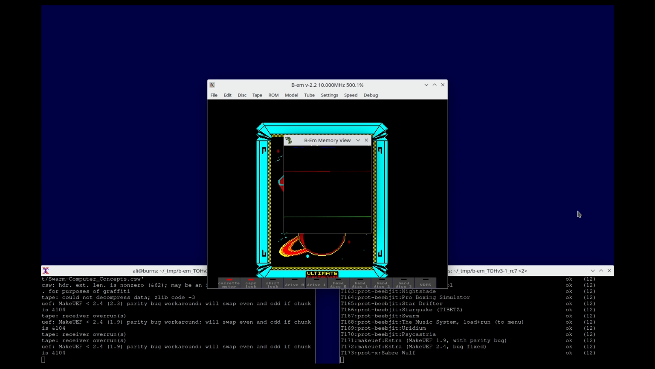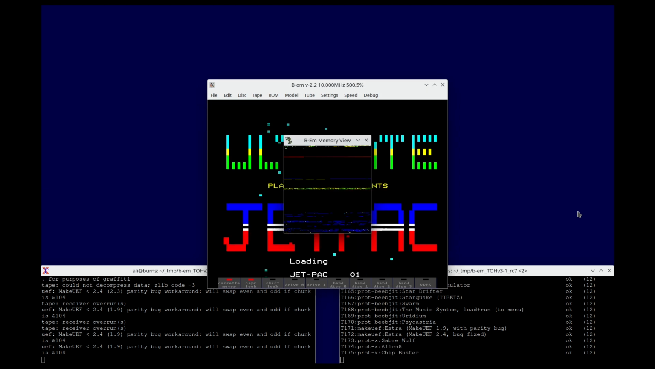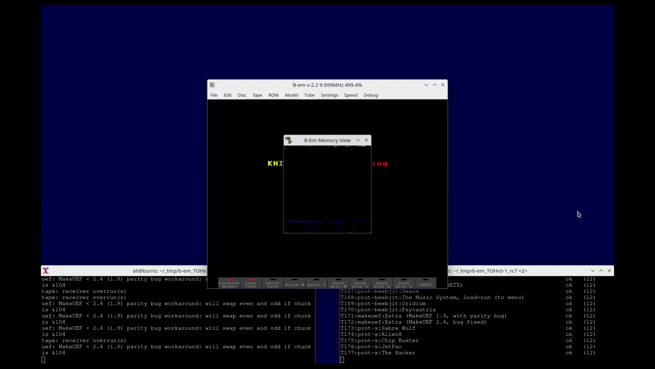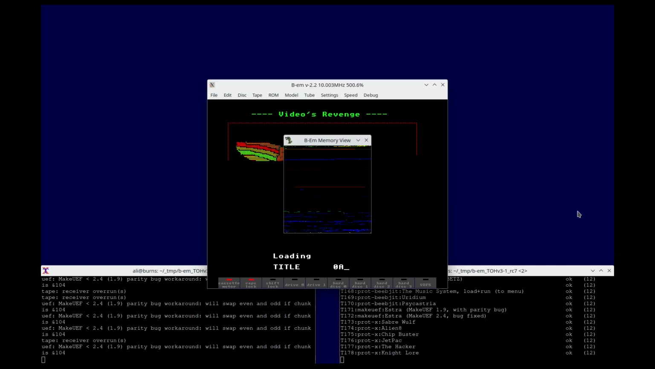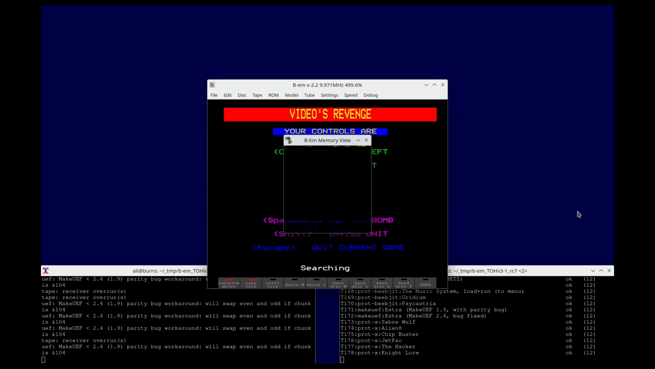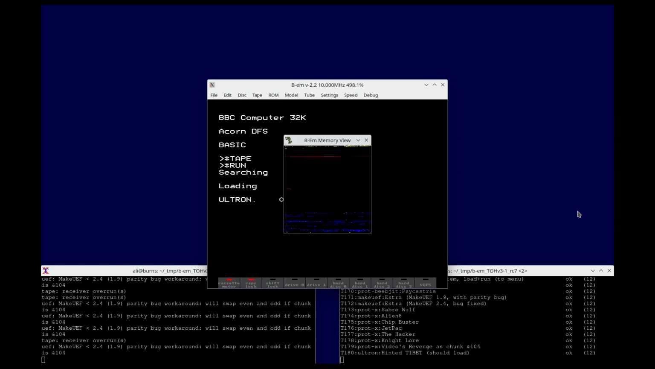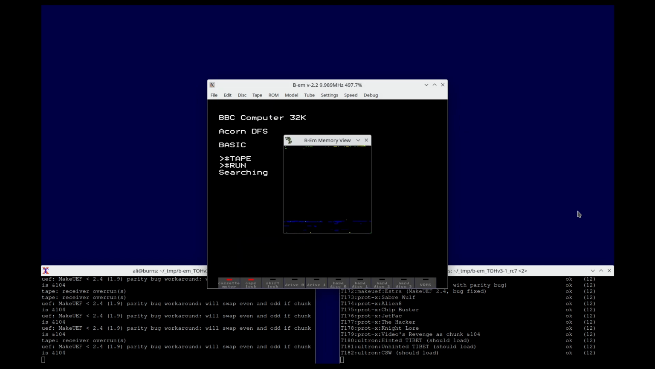Those were all from Chris Evans's Beebjit set. Then we've got some that I added in from Stairway to Hell. So Saberwolf, Alienate, Chipbuster, Jetpack, The Hacker, Nightlaw, and Video's Revenge. Then it loads Ultron 5 times because Ultron has a 300 baud section, and so that tests various different ways of loading 300 baud tapes. So it loads Ultron 5 times at the end there.